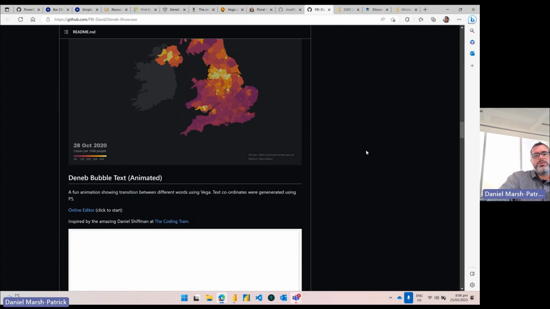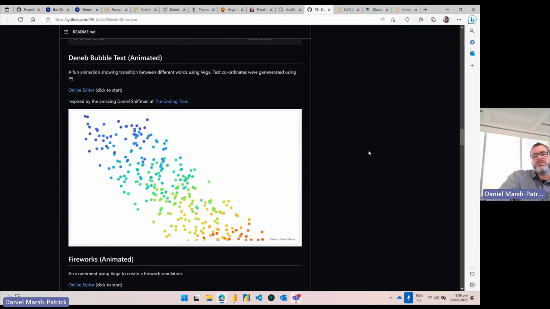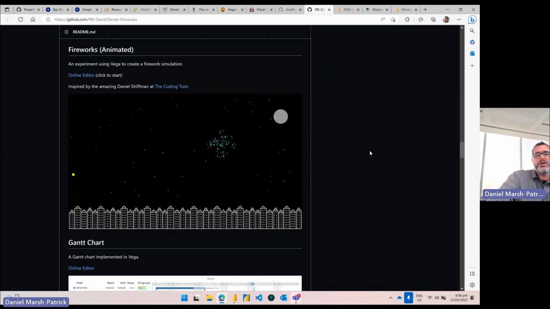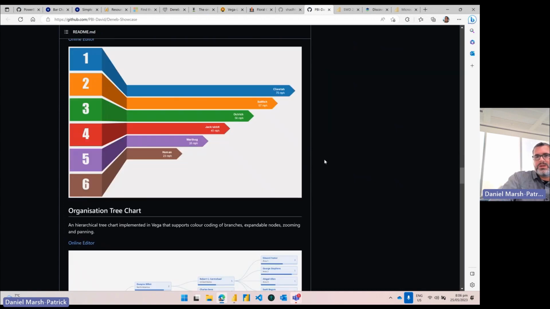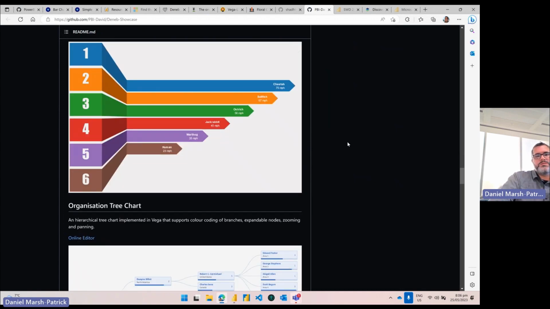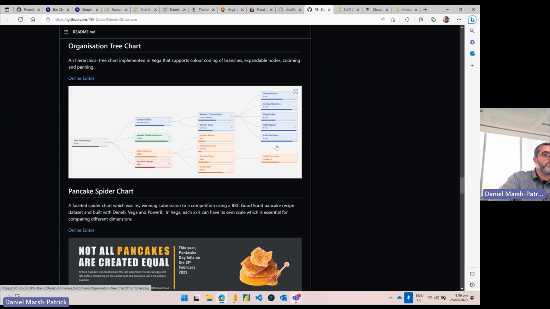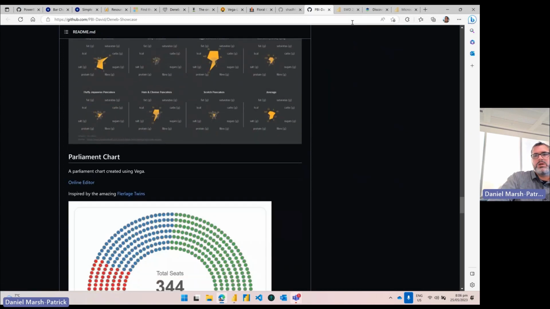Animated COVID map, animated data points that do writing, Gantt chart. This one is really, really good because Power BI doesn't do good Gantt charts. Stylized visuals. He recently did this decomposition tree, all kinds of stuff.